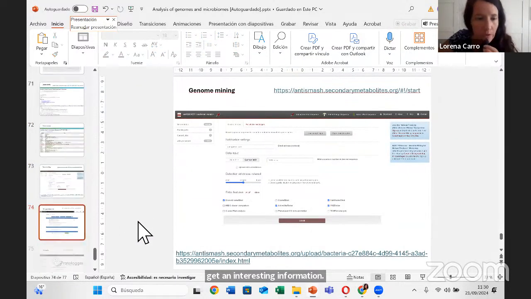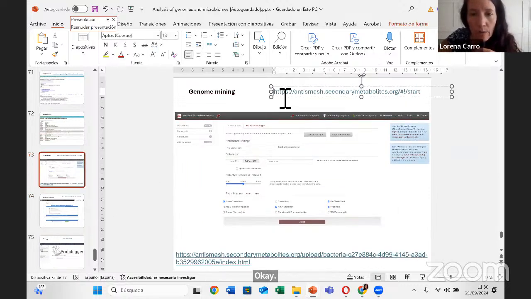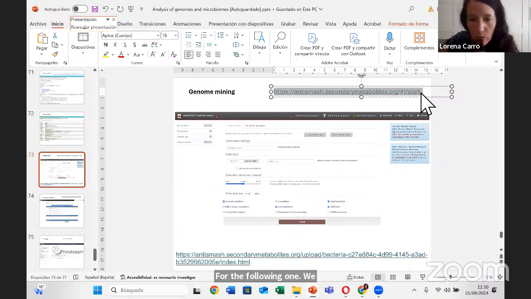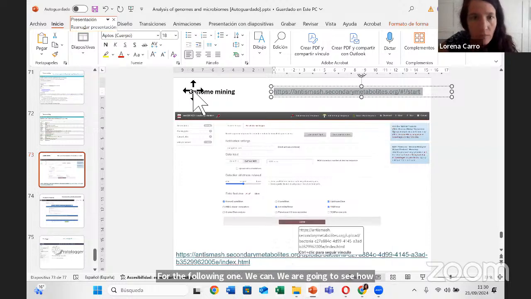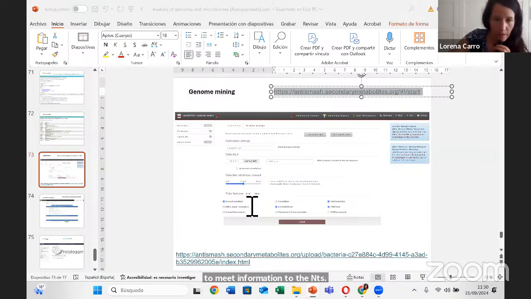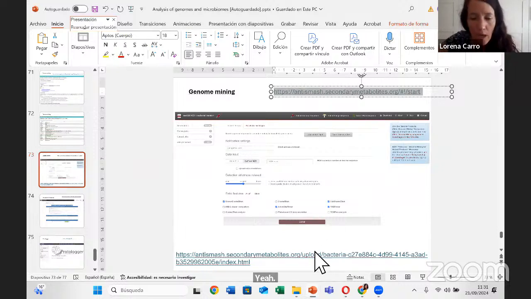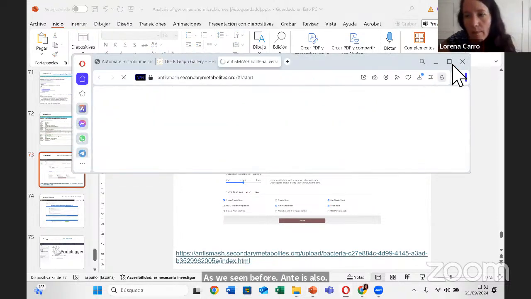Okay, here I could put some examples. For the following one, we are going to see how to submit information to antiSMASH. As we've seen before, antiSMASH is also pretty easy to use.